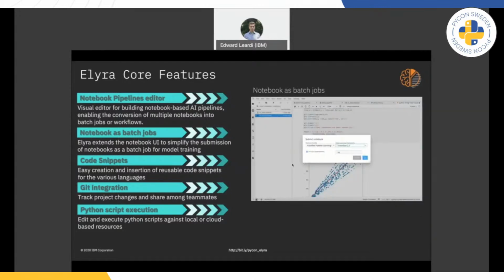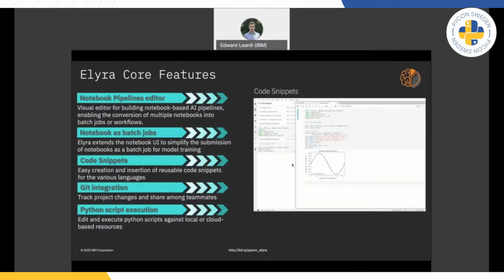Second, Elyra supports running notebooks as batch jobs directly in the UI, making model training easier. Third, Elyra supports easy creation and insertion of reusable code snippets. This allows users to manipulate reusable pieces of code, making programming in JupyterLab more efficient by reducing repetitive work.